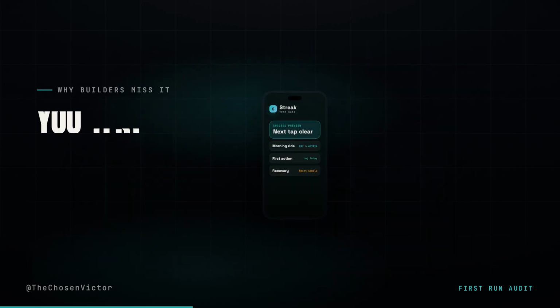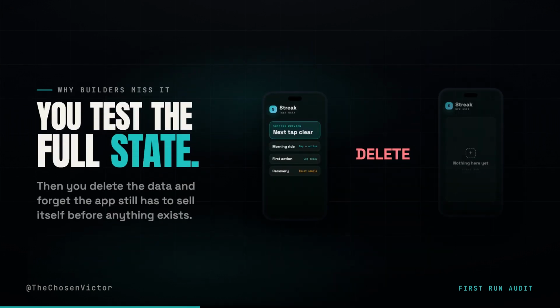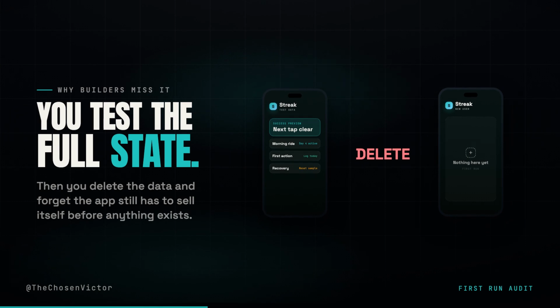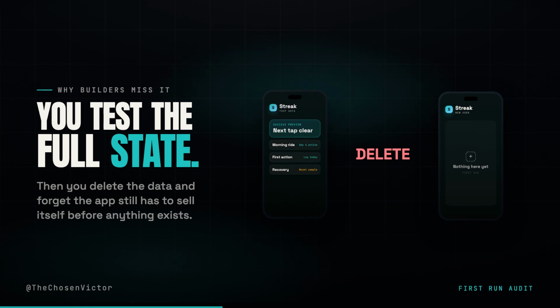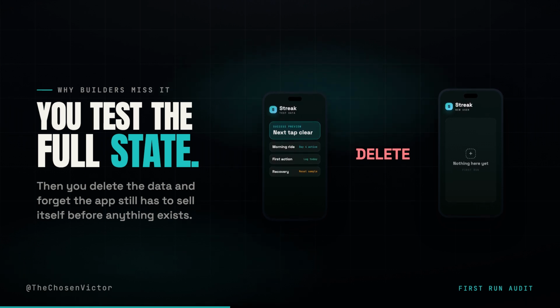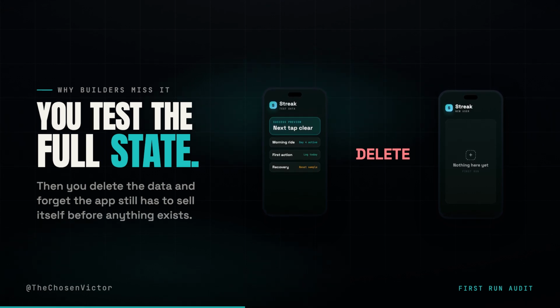The mistake is easy to make. You build the full state because that is where the app feels useful. You add records, you test settings, you demo the happy path, then you delete the data and forget the app still has to sell itself before anything exists. That first blank screen is what a new user gets.